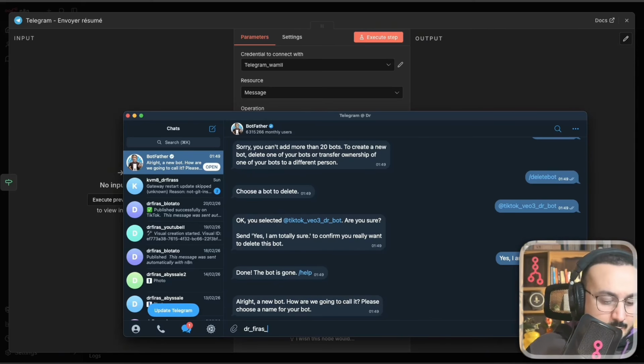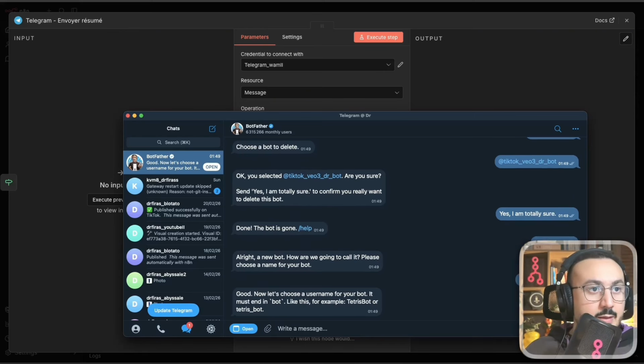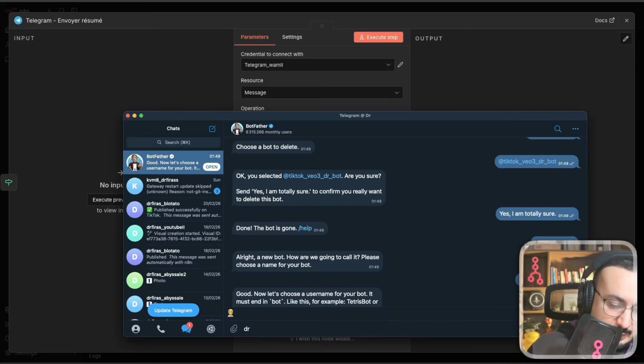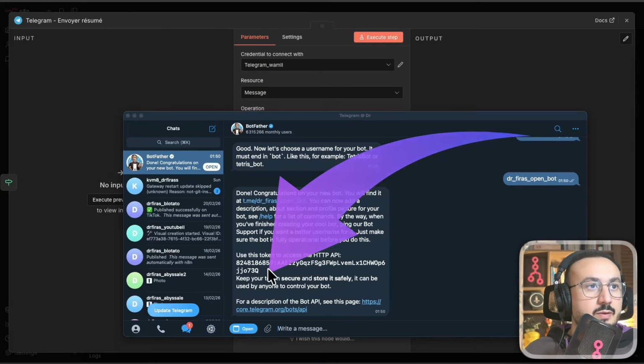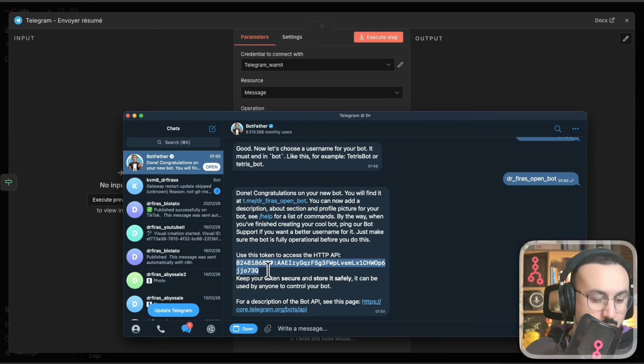And here we'll call it open. And now we'll do the same thing again and add boot at the end. Dr. Firas Teriba. Open Teriba boot. Okay, so he actually gave me this token here. So we're going to copy this token like this.